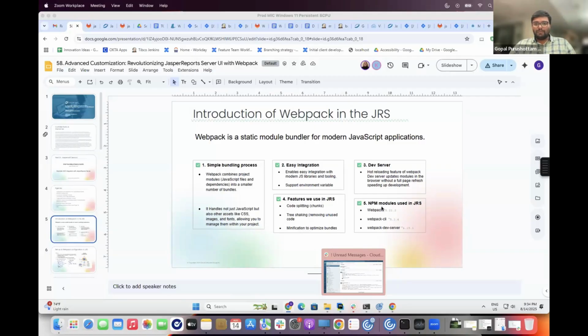Here is what versions we use. For Webpack, we use three different NPM modules: Webpack, Webpack CLI, and Webpack Dev Server. For Webpack, we use 5.20.2 and greater versions. For Webpack CLI, we use 5.1.4 and greater, and for Webpack Dev Server we use 4.15.1. All these three NPM modules are required for our project to do this bundling process.